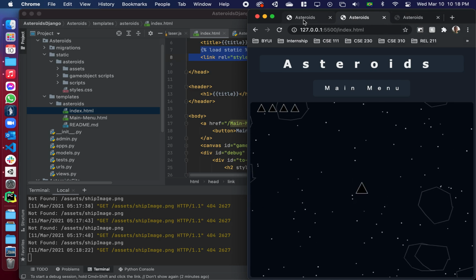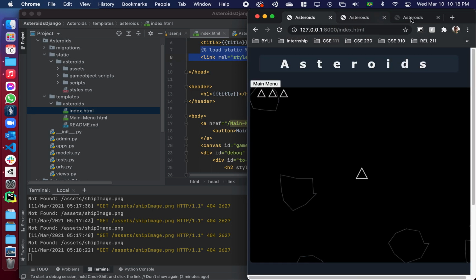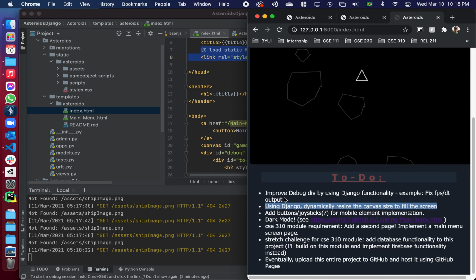And I have yet to implement some other things that I've written down here, such as buttons and joysticks for mobile. I kind of want to play this on my phone. Dark mode, I have implemented that. So yeah, a bunch of different challenges that I made for myself, I've done.